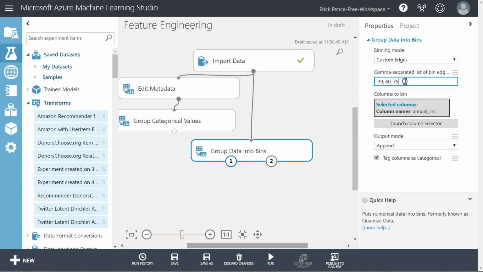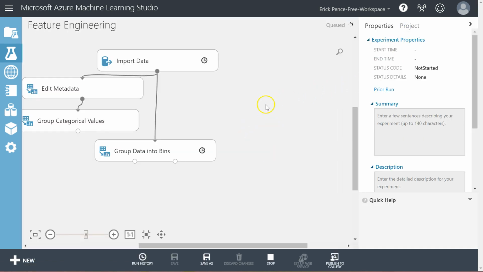But I'm dealing with annual income. I'm just going to arbitrarily pick some numbers. Let's say 20, 30,000, 40,000, 51. I just want to show you how this actually works here. Append mode, great, run. So what I would do is group data into bins using a variety of methods that you think might be useful.